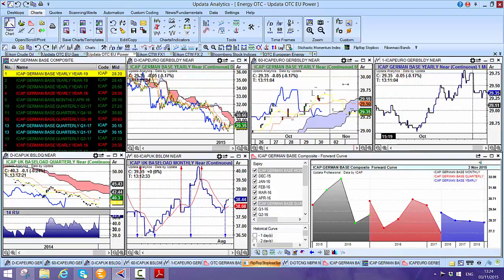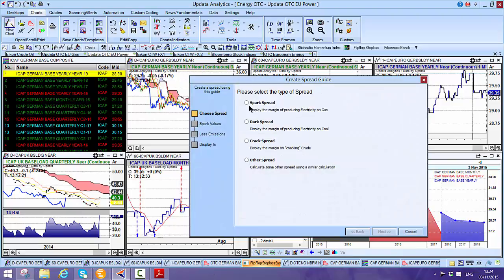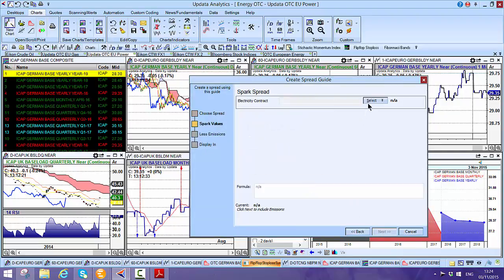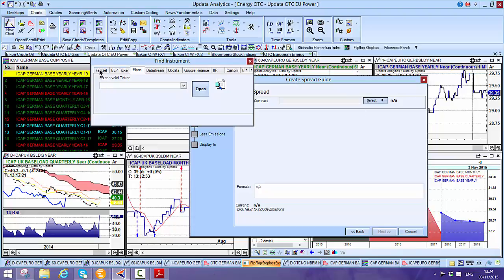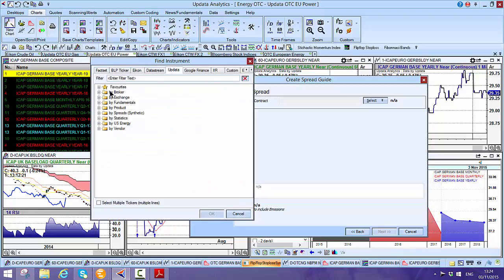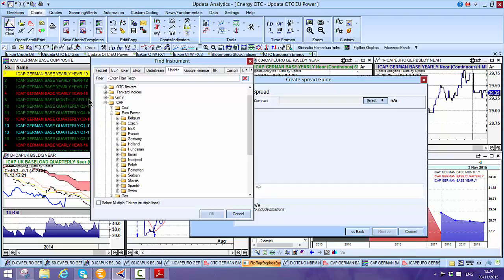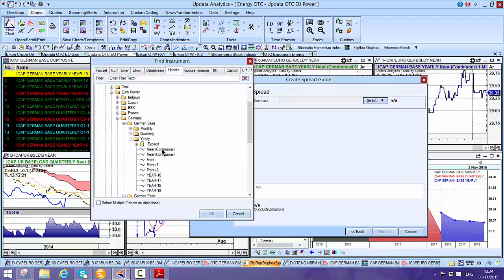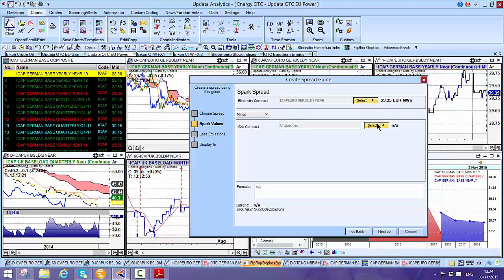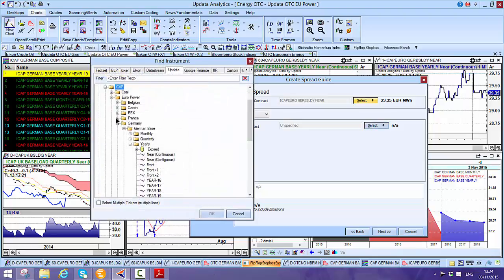Again, things like creating spreads, so you can easily create a spark spread. We can take that literally through the process, and we go back to updater. We go by broker. Go to ICAP. We take the power contract. So let's take German baseload. We can go for the CAL. We put that contract in. Then we go for the gas contract.